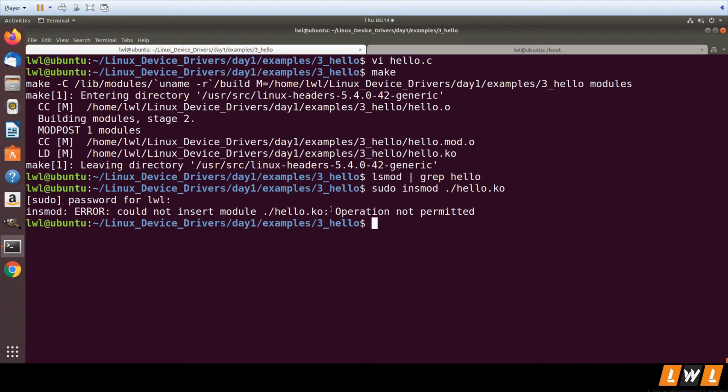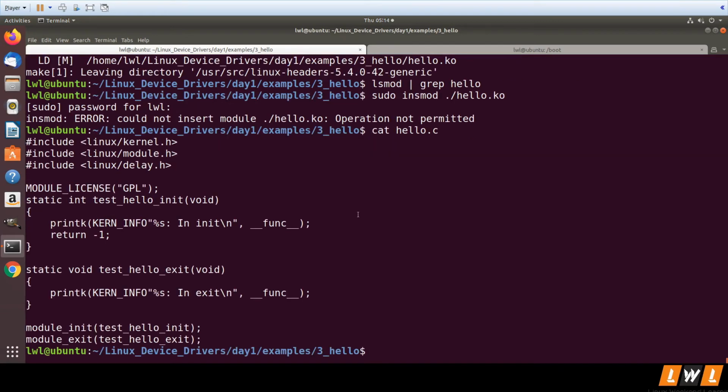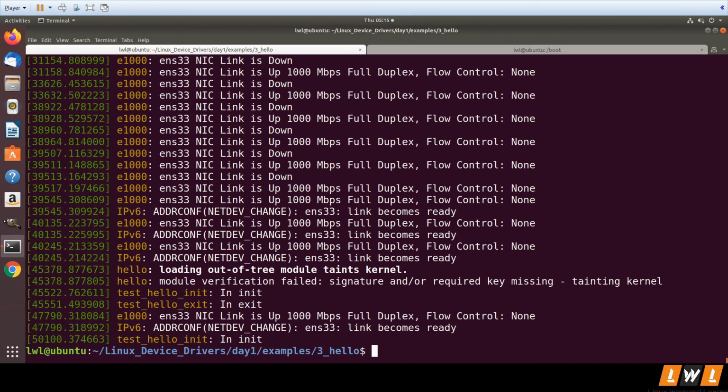So it failed with an error, operation not permitted. And let's check whether we get the message in the kernel buffer by running dmesg. So we have a printk here. Let's verify whether we'll be getting that message or not. Yeah, there is a message present here in the kernel buffer.